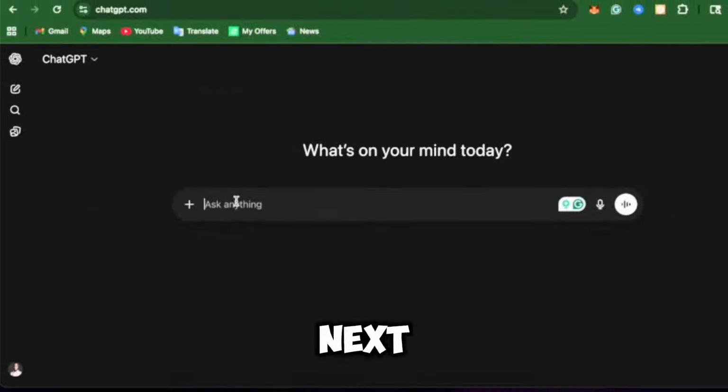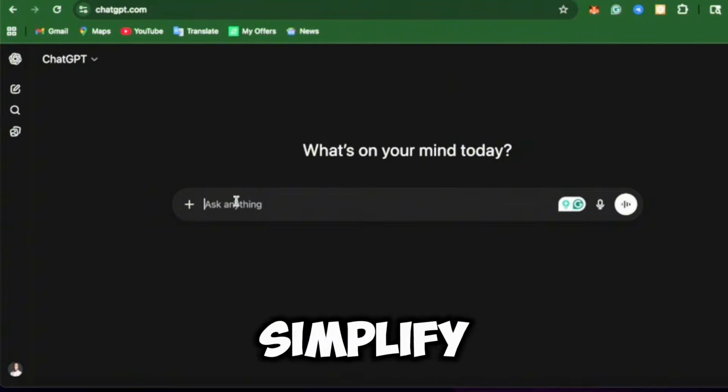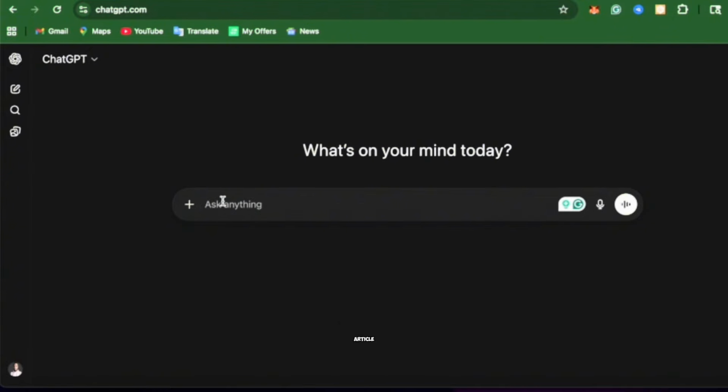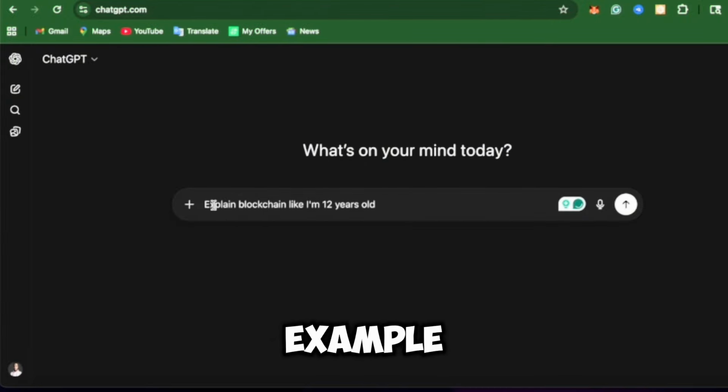Alright, so the next feature is to ask ChatGPT to simplify complex information. So for example, if you are reading an article online and you saw that it is complicated, you can literally copy the whole article, paste it into ChatGPT and ask it to explain to you. So for example, I'm going to ask ChatGPT to explain blockchain like I am 12 years old.